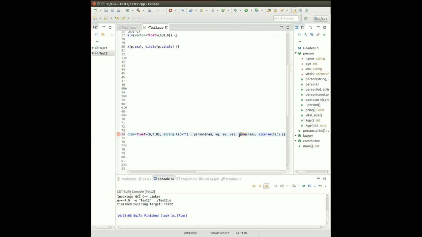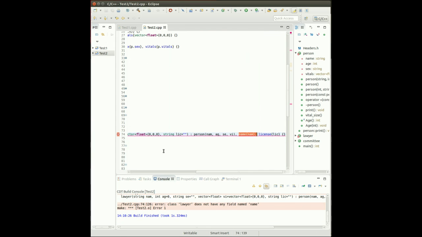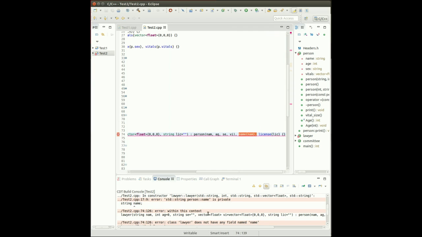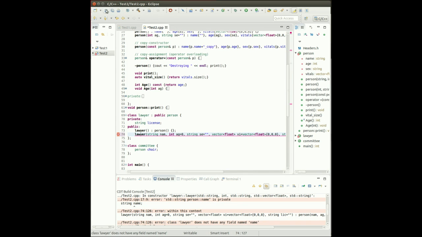So by doing this kind of initialization, the compiler is going to complain, and it's going to say that you don't really have access to the private data member of the base class. So if you want to initialize those private data members of the base class, you have to go through the constructors of your base class. So that's why you need to call the constructor of the base class in the initialization list for the derived class.